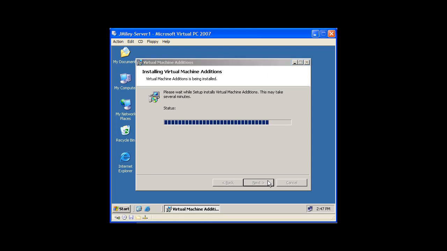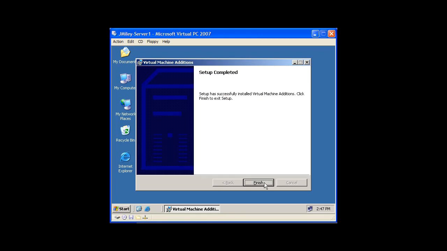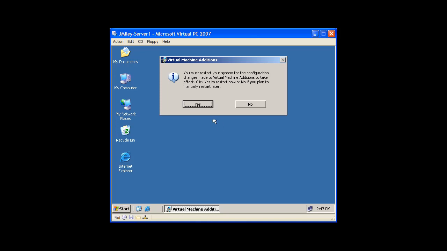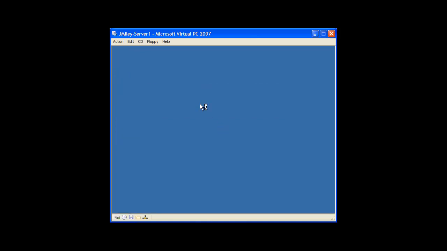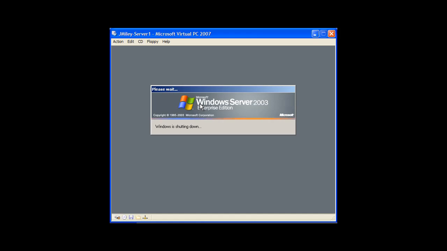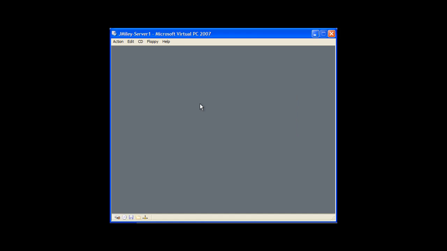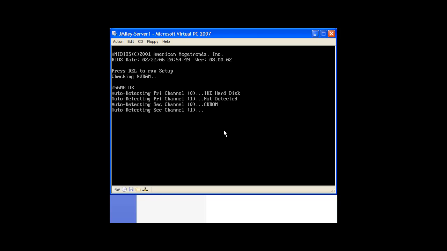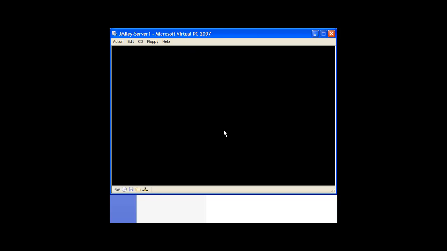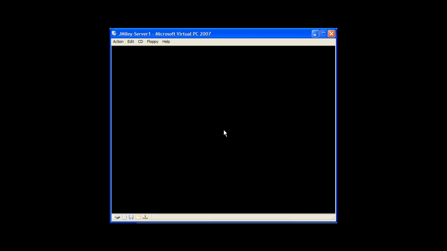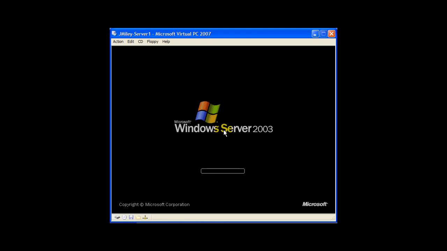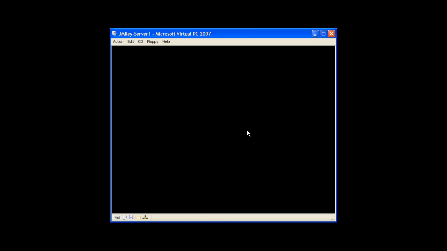It will require a reboot of the virtual machine, but I think you'll find it a lot easier to use after the virtual machine additions are installed. Okay, click Finish now, and then reboot is yes. And once the reboot is finished, you should get your login screen again. There goes the Server 2003.